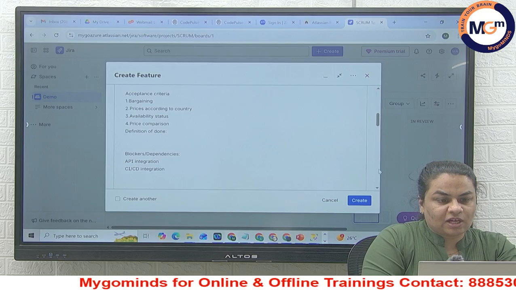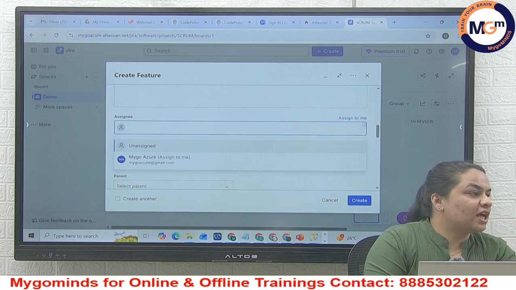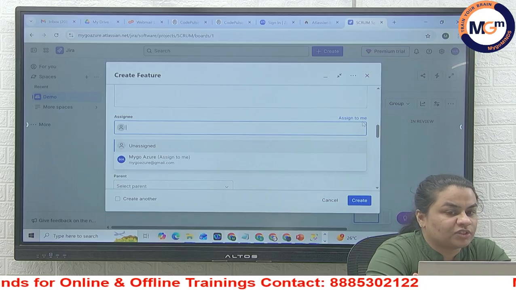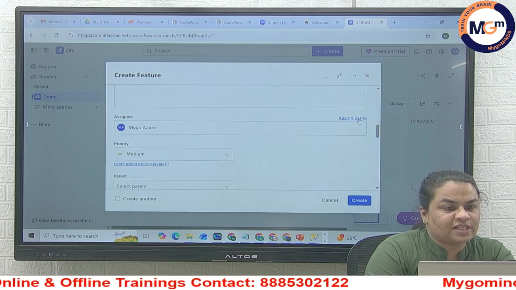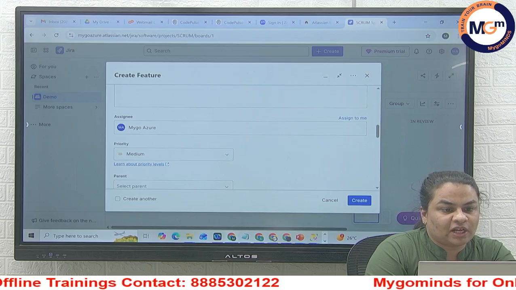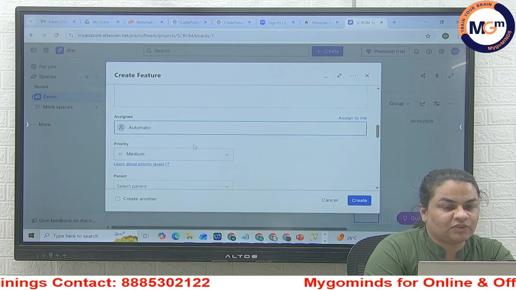And then comes the assignee, where we assign which team is going to work on this particular feature. It is as simple as that. We don't have any extra assignees, so I'm going to add automatic, or the one that is left.